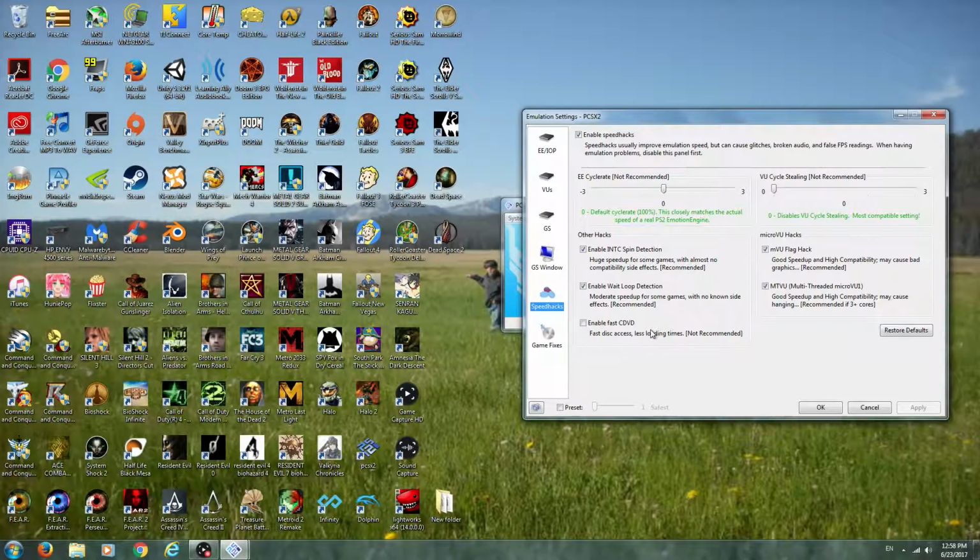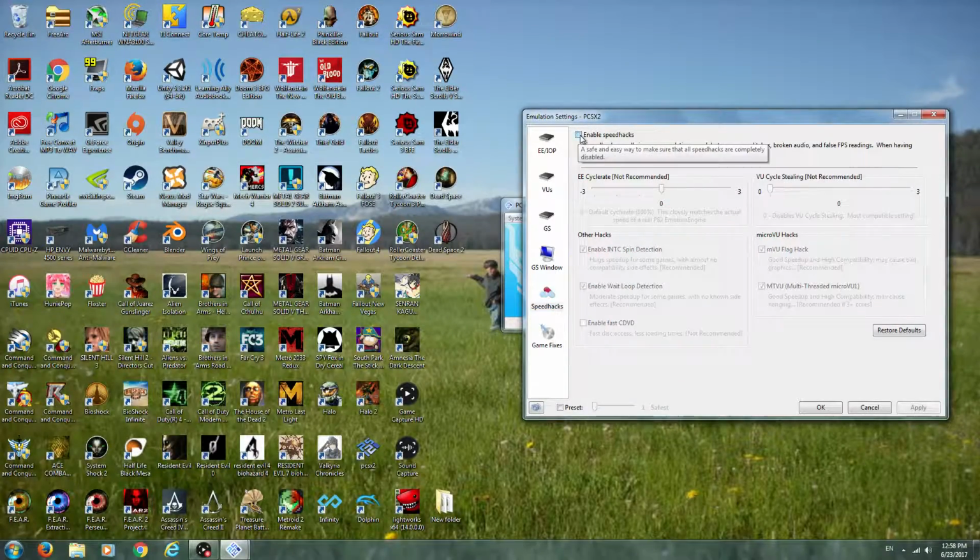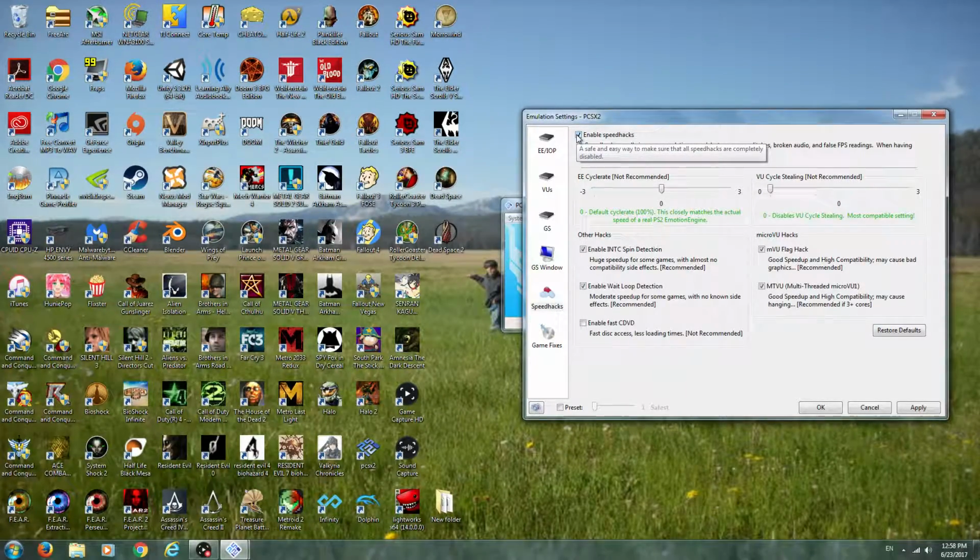With my speed hacks, I have enabled everything except fast CDVD, which is not recommended anyway. However, I have tested Ace Combat 5.0 as well as Ace Combat 4 with the speed hacks disabled, and I've noticed that the gameplay runs pretty much the same. I haven't noticed any improvement or lack of improvement with speed hacks enabled or disabled. Now, I enable them just in case there is any improvement in Ace Combat, but I haven't personally noticed any improvement or otherwise.